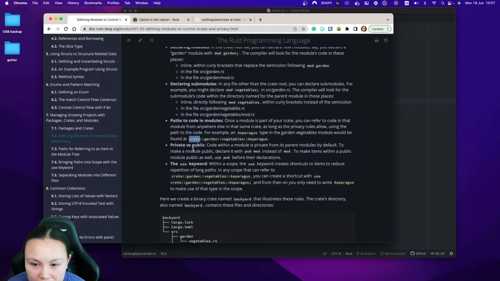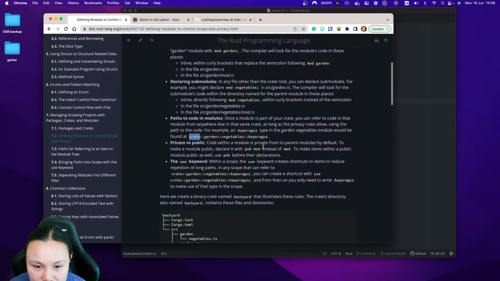So private and public. How to make things public or private. Code within a module is private from its parent module by default. To make a module public, declare it with pub mod instead of mod. To make an item within a public module public as well, use pub before the declaration. So if you want to make anything public, you have to use pub mod. Otherwise, it's only within the parent module.